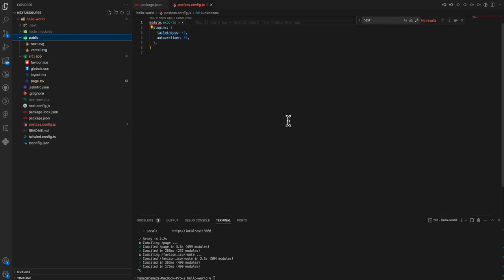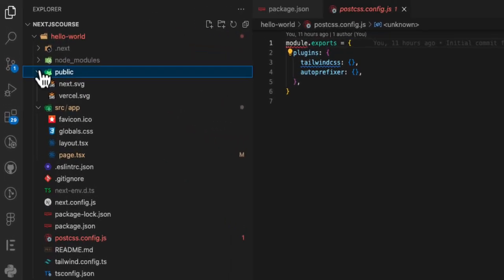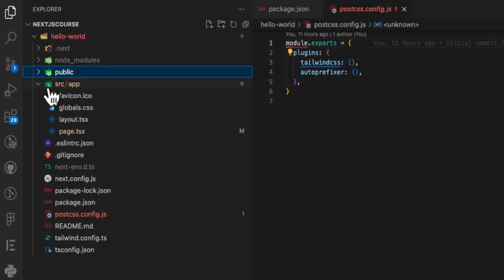Finally, the most critical folder for starting our Next.js journey is the src folder. Inside, we find a folder called app, which houses the new app router. For most of this course, we'll be working inside this folder. Currently, there are 4 different files.